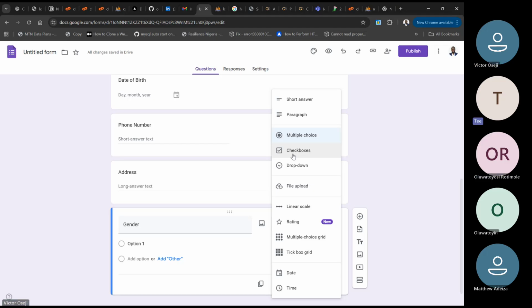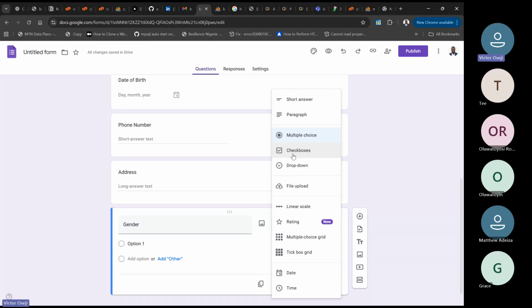Okay. Can you hear me? Thank you very much. So that was what I was going to explain. If you select checkboxes, it means that you are saying someone can tick two boxes, so the person can be male and female. But if you select multiple choice, it means that the person can be either male or female. Do you understand?